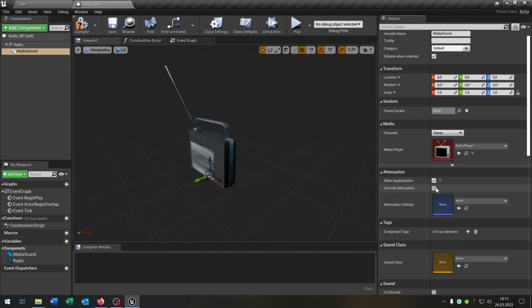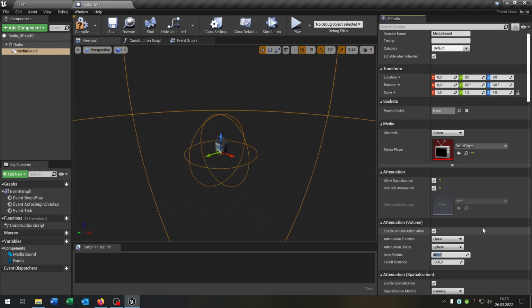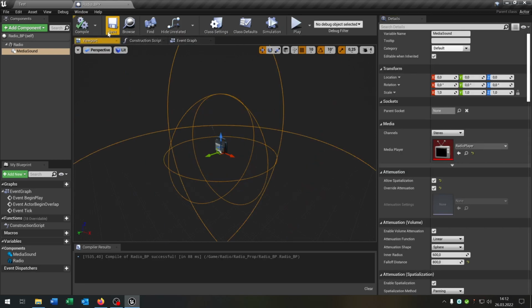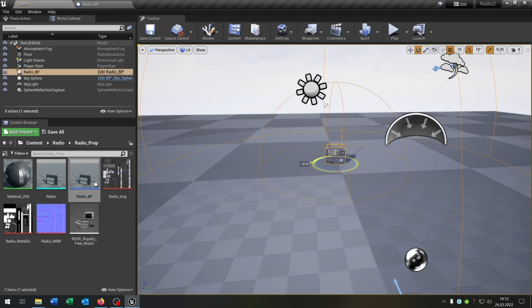Then we put both of these to true. As you can see, it has a radius now. We put this to, let's say, 600 and 800, just for example. When we put this inside the world, you can see what it does, like that.